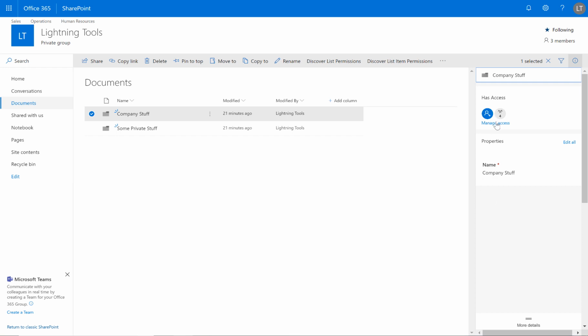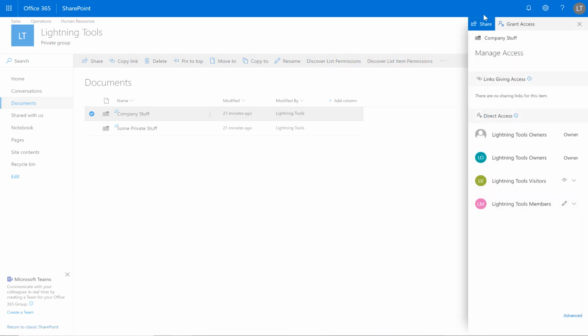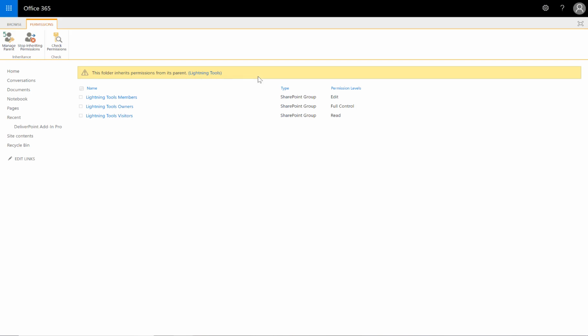In order to actually see who's got permissions to this, I can go down to details, and from details I can go through and manage the access, and once again it's showing me which groups have access to this particular folder. But as I expand that, it's not really giving me any more detail unless I go into the advanced view, and from that advanced view we're stuck with the same problem as we had inside the team site itself.